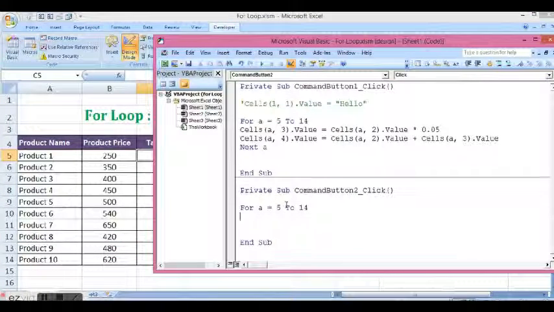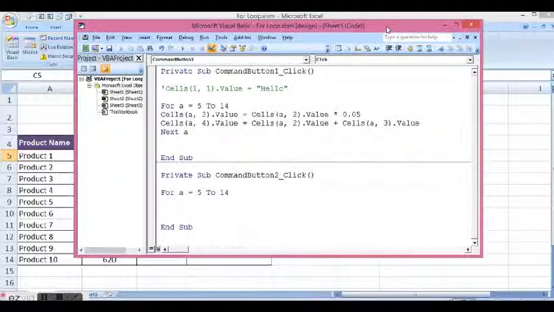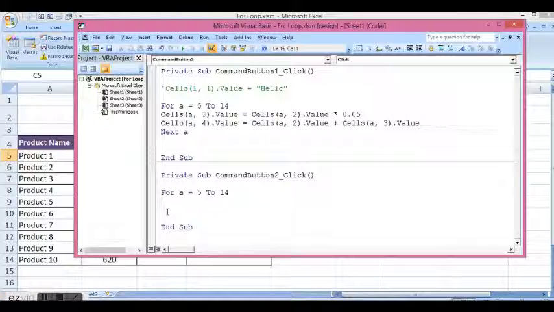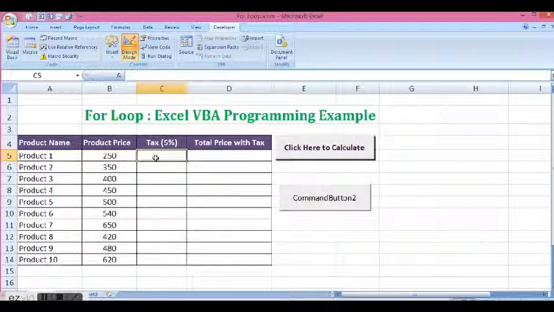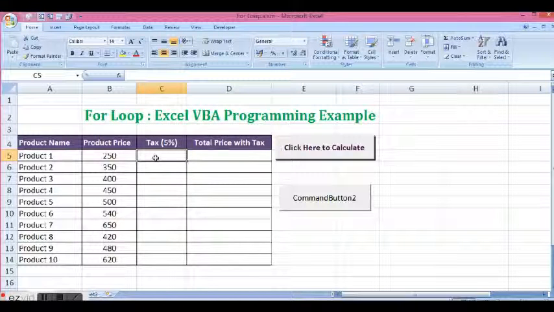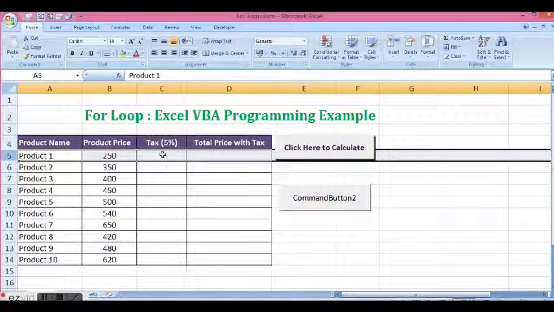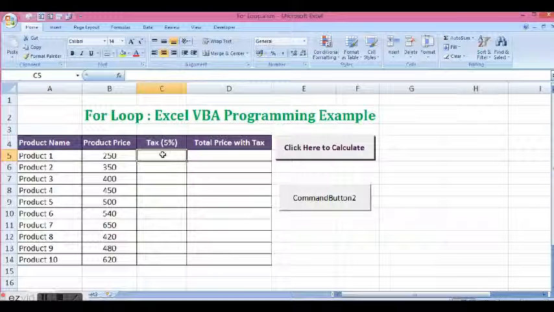Now let me move on to the VBA programming sheet, VBA editor, and the next line is next A. That means for loop will move one by one. Now if we look at the Excel sheet, this is the third column and this is the fourth column. Here if we want to say that row number, then that is fifth. So in this row we can say for this cell fifth row and third column.